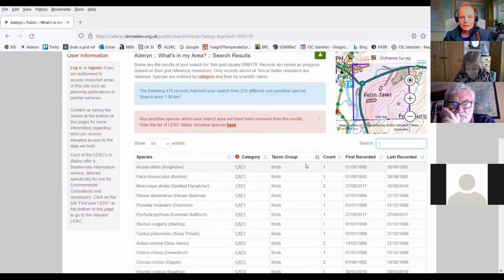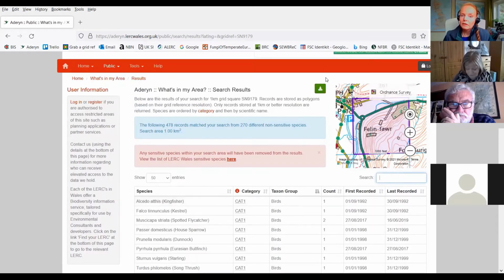Another handy little thing on this page, there's a green download button here. If I clicked that, it would download the species list as an Excel file to my computer. So then I've got it, I could save it, I could print it out, I could send it to my phone if I wanted it when I was out and about. So that green download button is a useful one to know about as well.